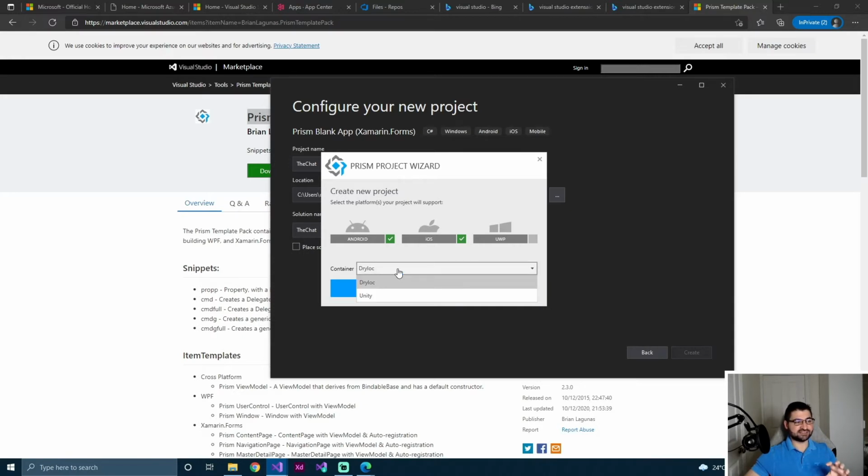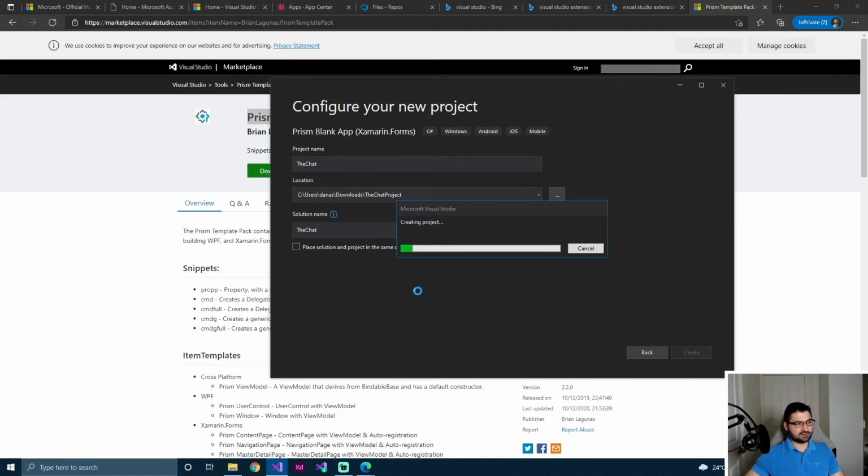We need to select the container. Now we either have Unity or Dry IOC. I usually leave the default. This selection will influence our dependency injections. They both do the same thing, they just use different backend code. So I'll just leave our Dry IOC in there. I'll hit create new project and wait for this to be set up. Let's give it a minute.